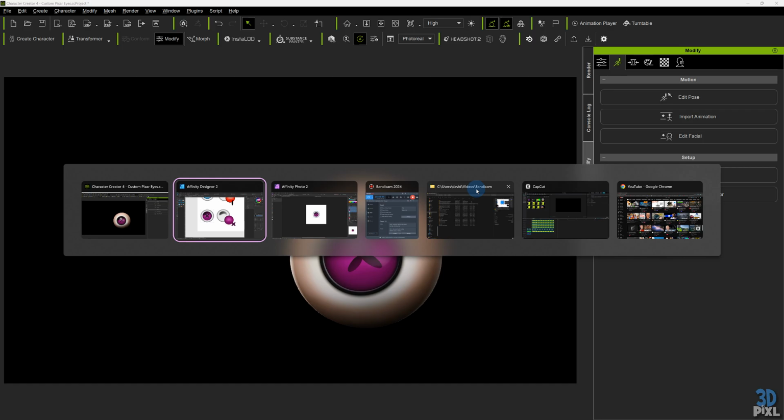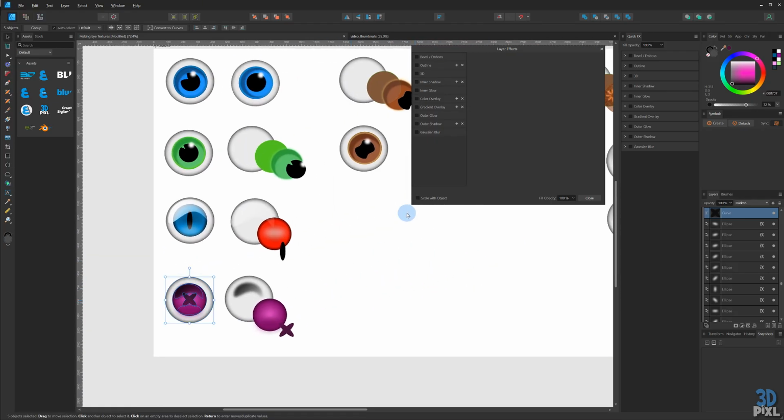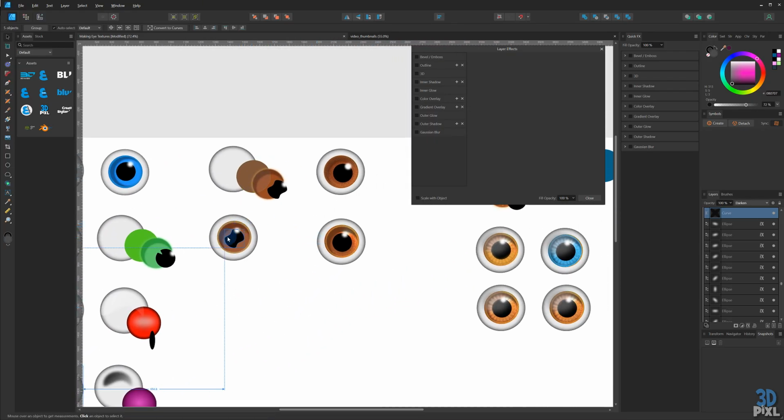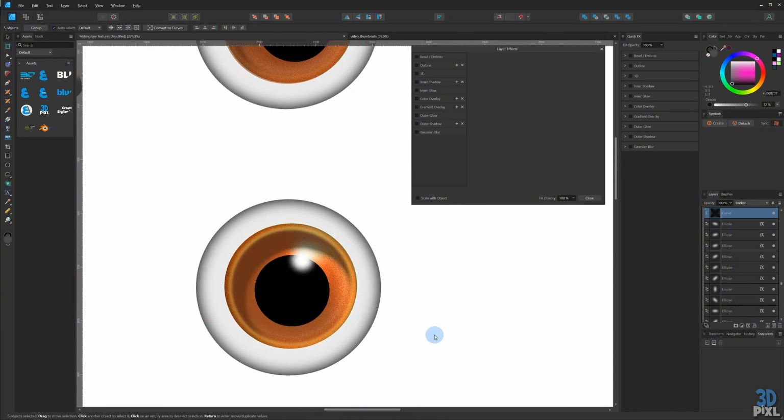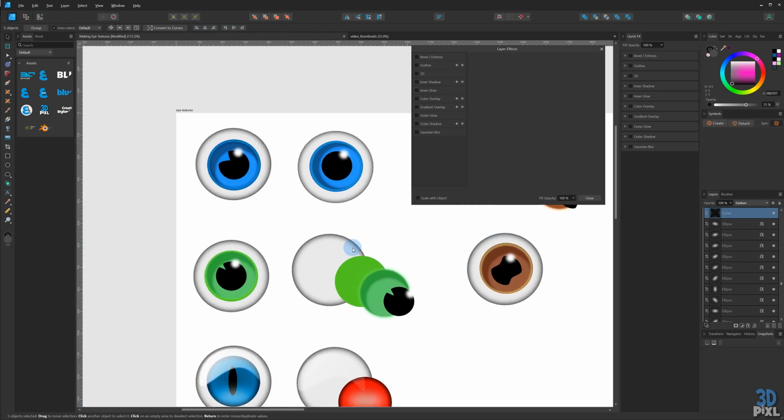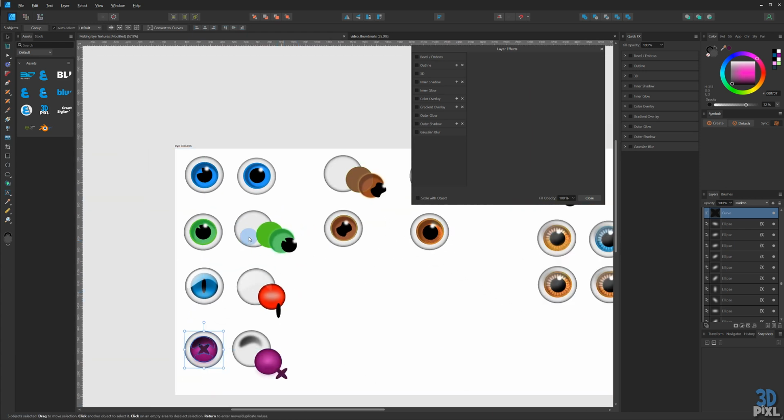Let's go back into Affinity Designer. Let's go to a little bit more of an advanced one. This is the same again. I've just changed the shape of the pupil. Now this one here is slightly different. It's the same principle as we've done for the other five.